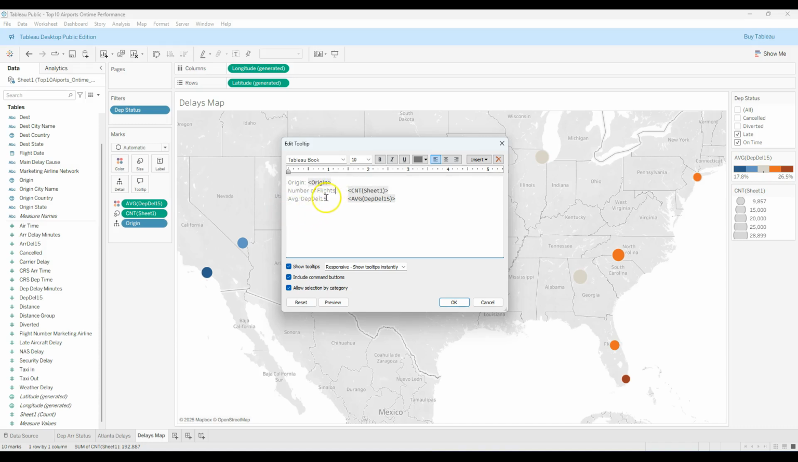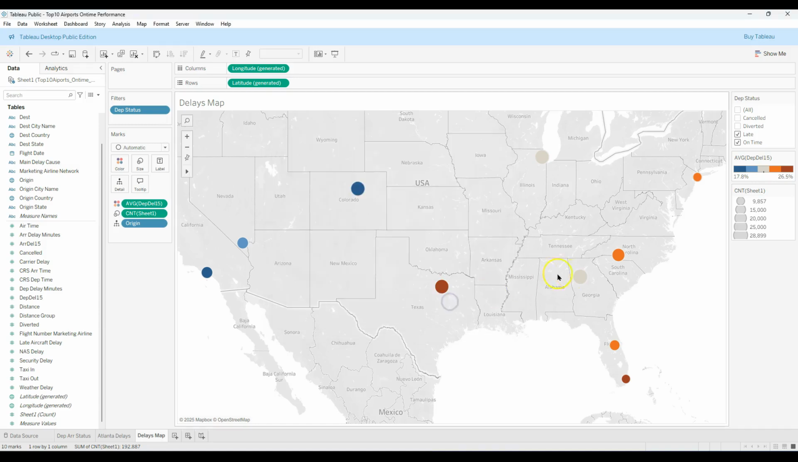And then I'm also going to change this field for average departure delay 15. Nobody's going to know what that means, so I'm going to go ahead and change it so it's clearer. I'm going to change it to % delayed. And click OK. And then if you hover, you'll see those changes have been made in your tooltip. I think that tooltip is much easier to understand now.